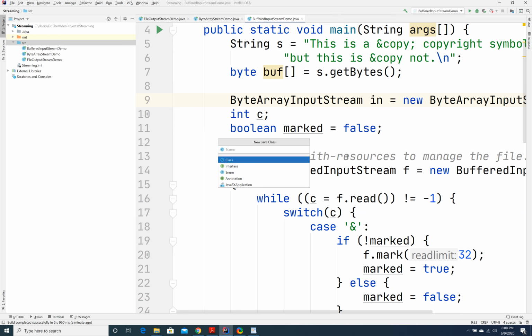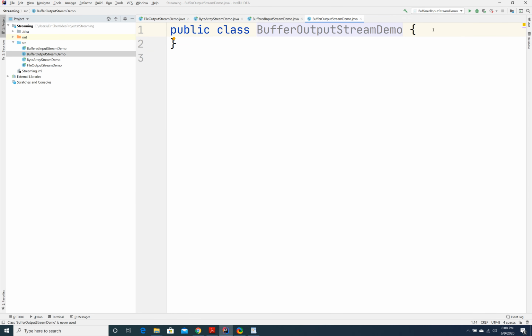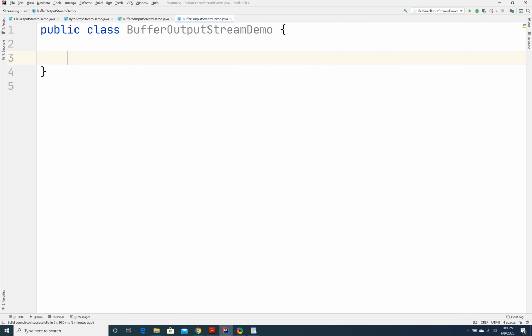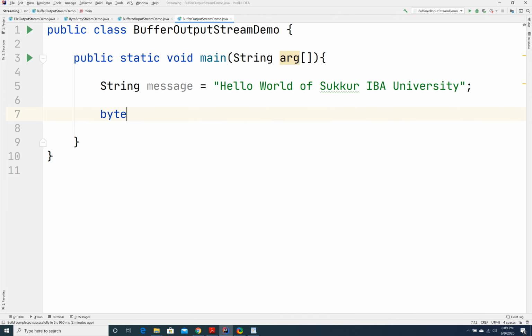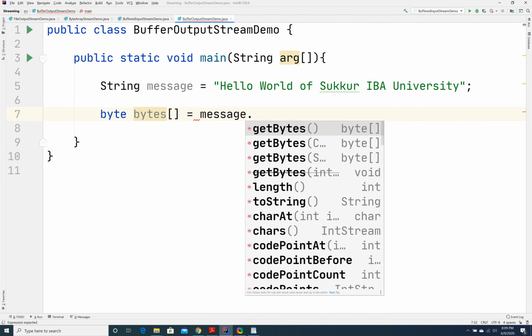Java class, I call it BufferOutputStreamDemo. Right, now inside this, what I'm going to do, I say public static void main, String args. Right, here I say String message equal to hello world of Sukkur IBA University. Right, and then I say byte array bytes, right, okay, equal to message.getBytes.